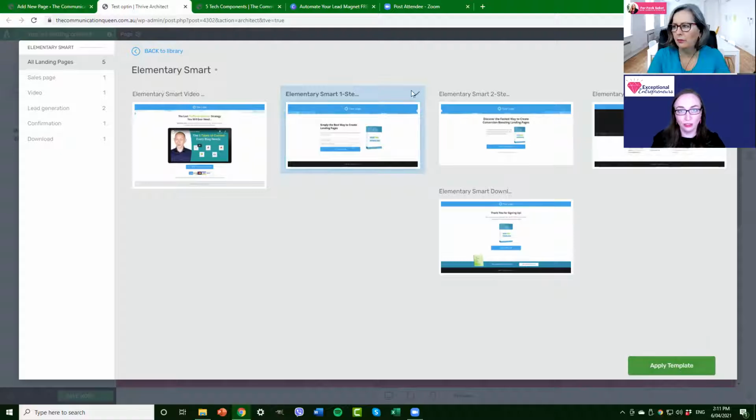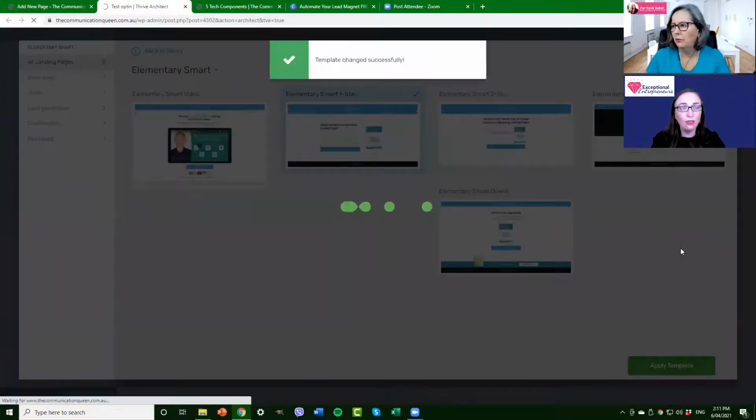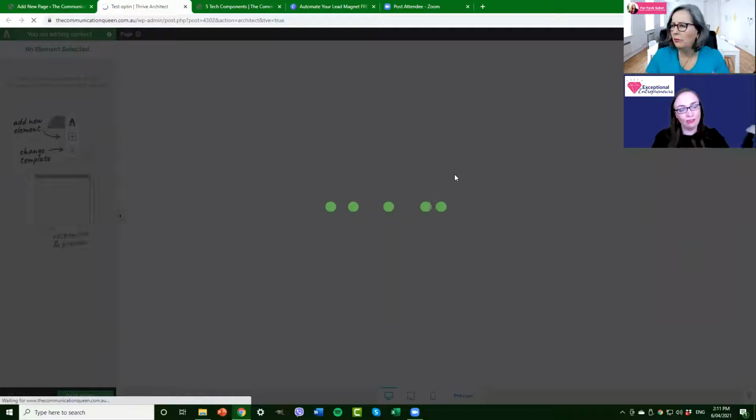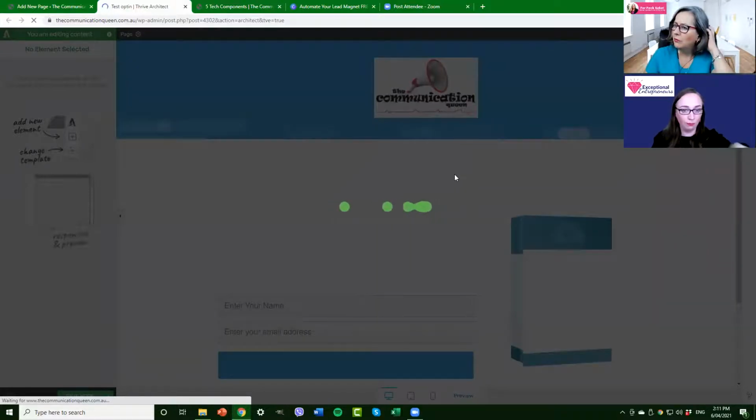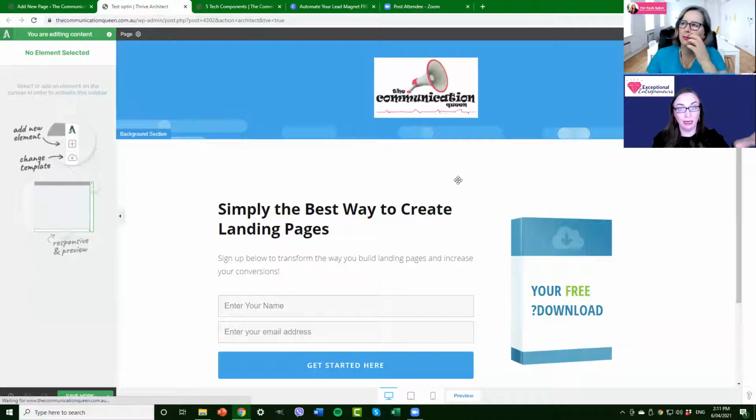So I choose the template that I want, and then I hit apply. So what that means is that Thrive is now overriding any of the WordPress design of the page and any of the theme of the page, and it's putting this template over top of everything. So that's literally the first couple of steps of getting a more or less designed opt-in page for you.